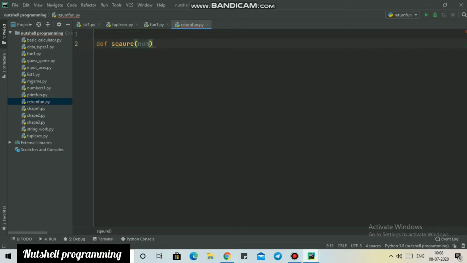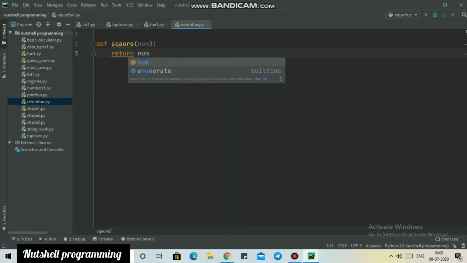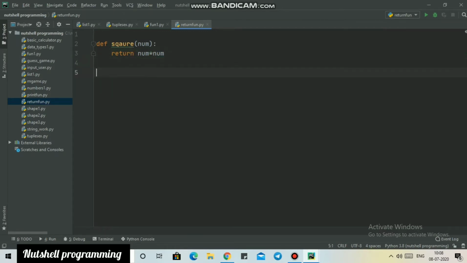Here I am going to define a function which is square. Here I will square a number, so there is a parameter named num, and here I just declare return num into num. Whatever the operation is, it will be num into num, and the exact answer will be returned in the output.